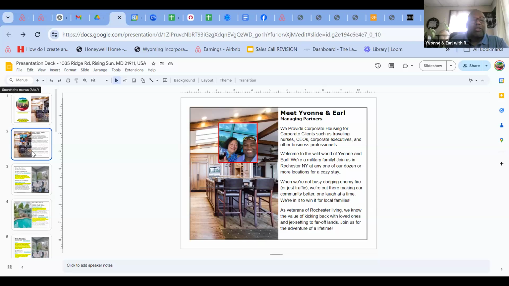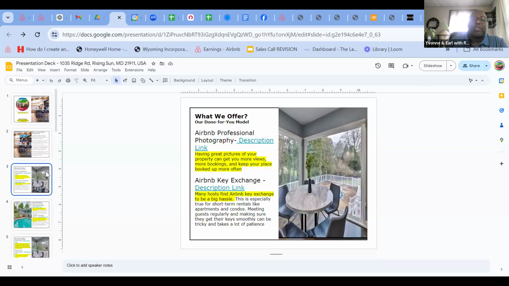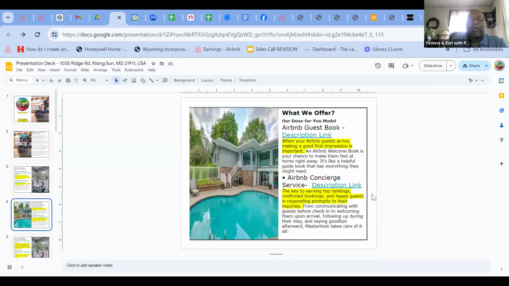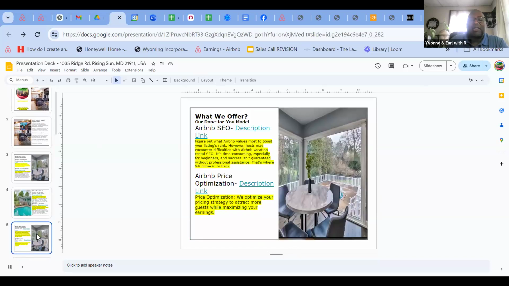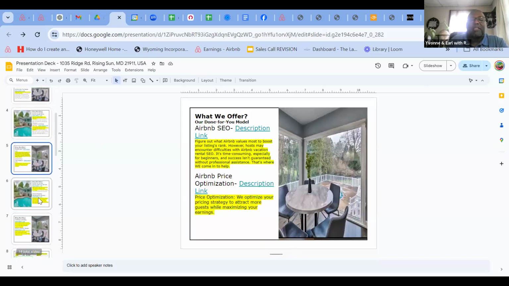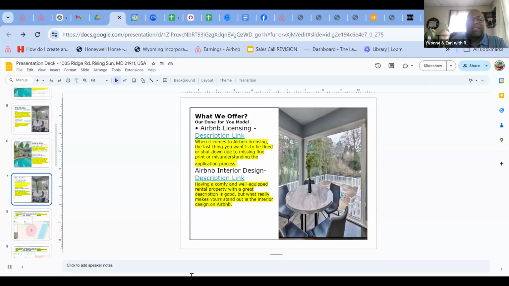Okay, so that's page 2 of the presentation. Page 3 of the presentation, don't change it. Don't change it at all. Page 4, don't change it. Page 5, don't change it. Page 6, keep it as is. Page 7, page 8, because this is stuff that they can't do on their own because they're landlords.